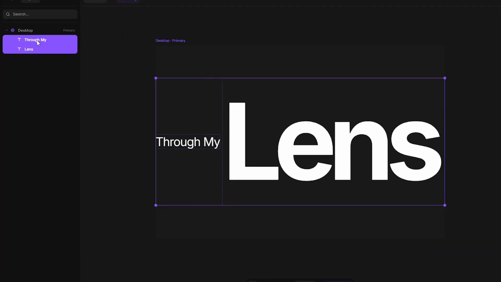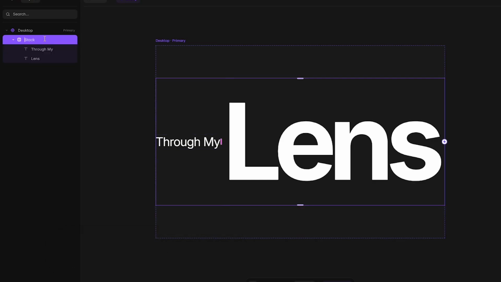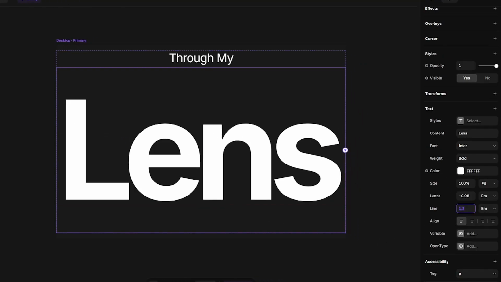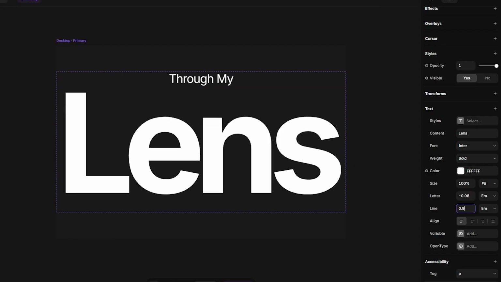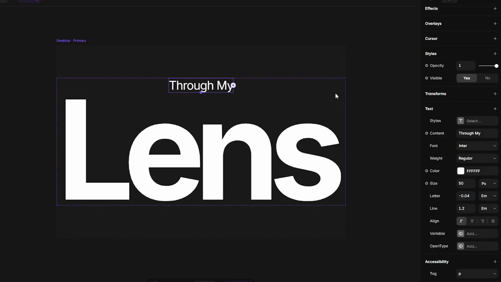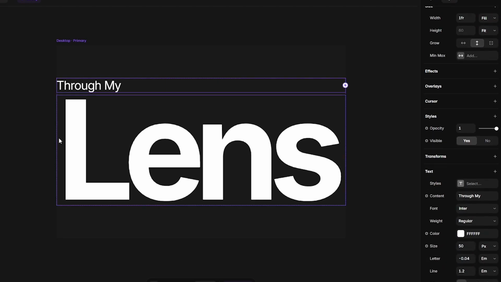Then select these two and wrap them in a stack by pressing Ctrl+Alt+Enter. Name it text content, direction vertical. Click this lens, line height, reduce it to 0.8. Then click here, scroll up, width, make it fill and add empty space here to align both text elements, maybe more. Yeah, it looks fine.